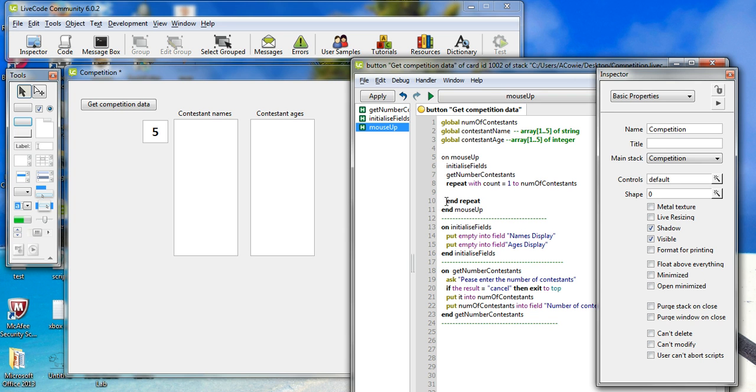storage locations. So within this loop here, which in the first video I said we're going to go round and round here, getting the data for contestant 1, contestant 2, and so on. I'm going to use count, which is counting through from 1 up to the number of contestants. I'm going to use count to indicate which one I'm talking about. So in fact, I'm going to declare count up here.